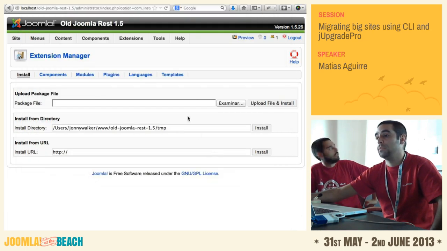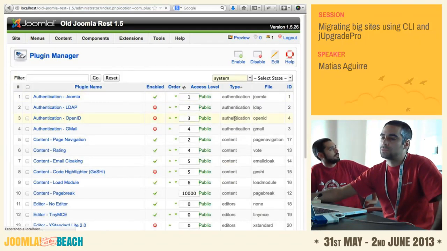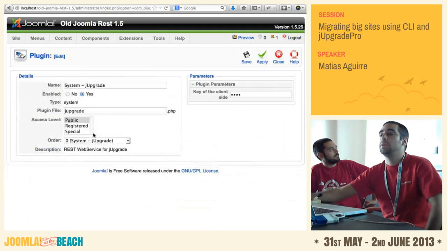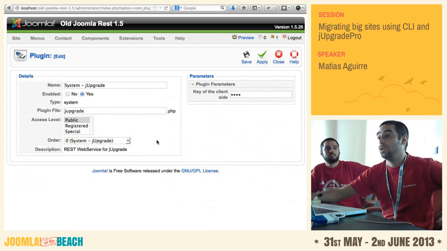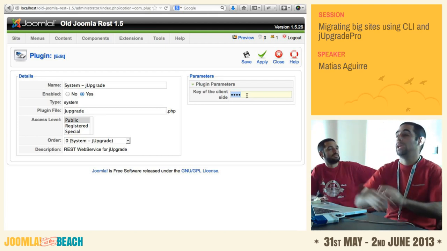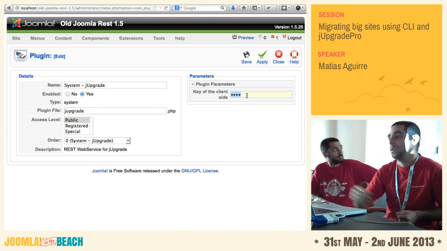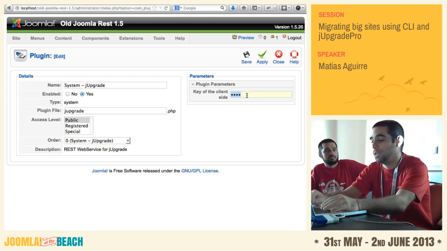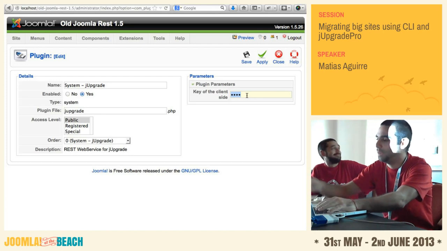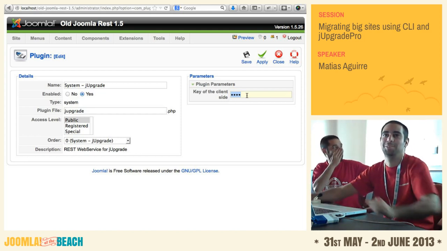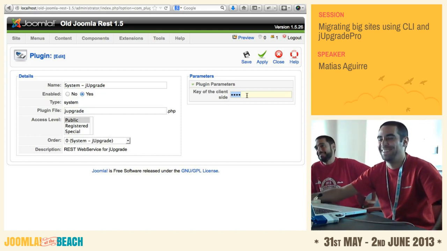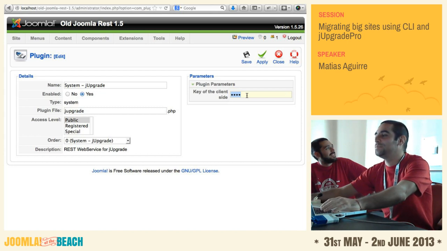Sorry, I don't know why, but I think the plugin is installed. So this is the plugin that you should install in your old site, and you must set the secret key for the security. So we put in the security key, I don't know, beer. Beer is good, but you should put a longer secret key. It's better. Maybe whiskey is better. Yeah. That's fine. And okay.